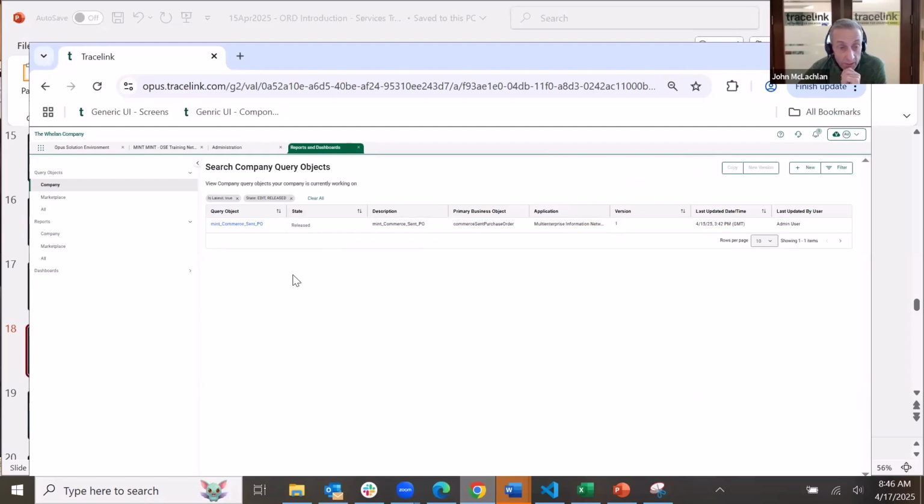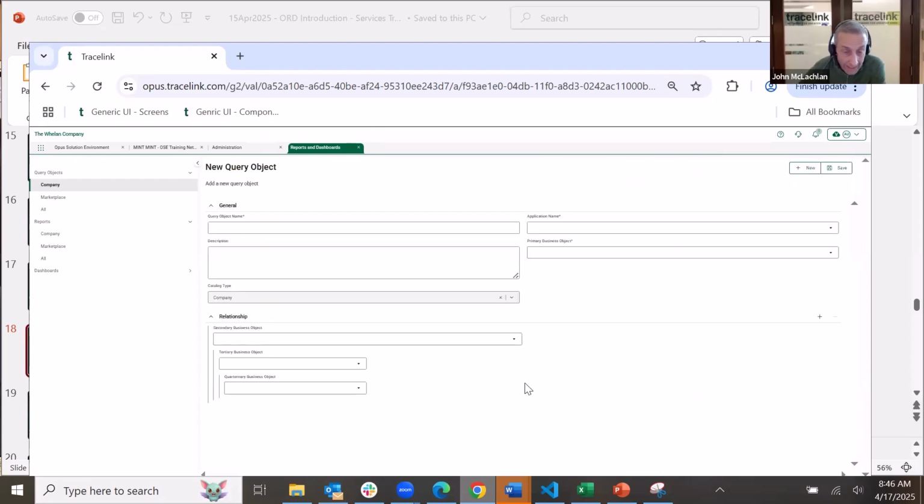So we'll see a list of all of ours. If we want to create a new query object, we can select new. And again, the mechanics of this are pretty simple and straightforward in that we'll specify a name and a description. And then we'll specify the object, our primary object here. And then down here, we can select any secondary or tertiary objects for building this query object. But again, the mechanics are pretty simple. I think the key again is understanding the requirements, right? What are the requirements for my report? And then that's going to drive how I set up my query object.